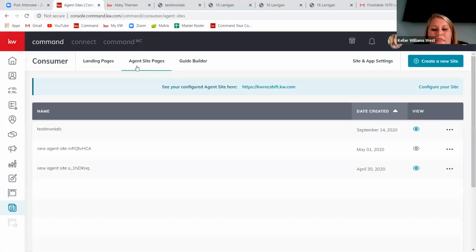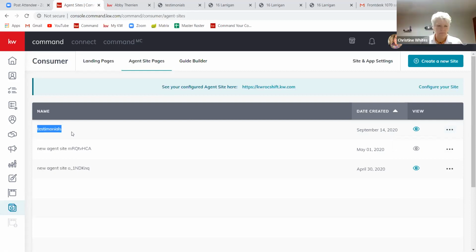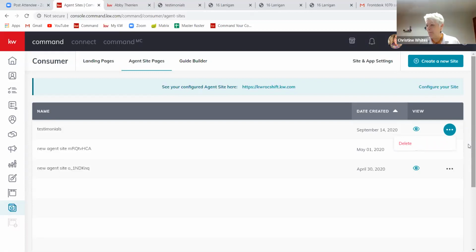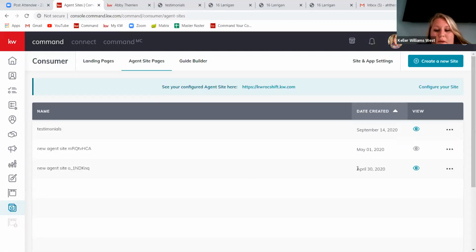Okay. And then the one thing that kind of gets me is that you can't edit this. So once it's there, it's there. So if we made a mistake and I spelled something wrong, you cannot go back in and edit this agent site page. You would just have to build your testimonial page all over again, which is really quick. Yeah, really quick and easy. It's just a little bit of a pain in the butt. I'm not quite sure why you can't edit agent site pages.